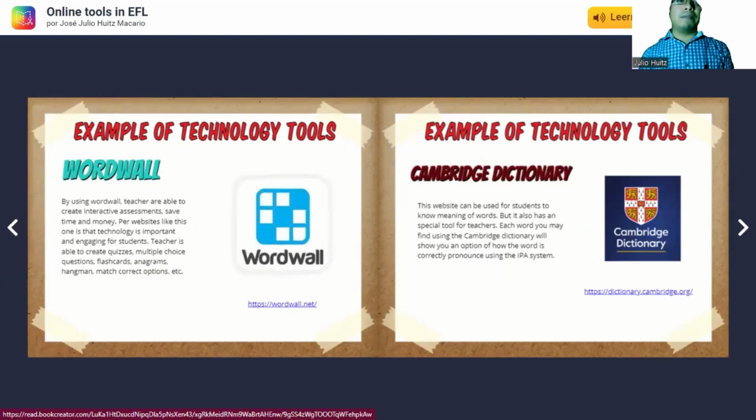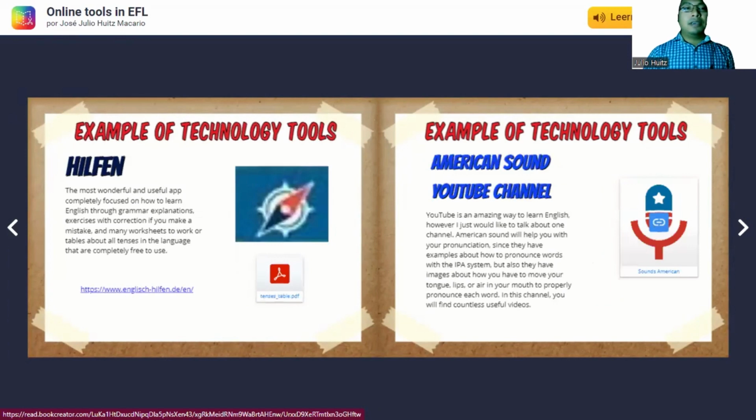Besides this, we have WordWall. For the teacher usage, it's wonderful because you can create your own assessments there and your students will be engaged because everything will be online. Cambridge Dictionary has included the IPA system, which teaches you how to pronounce all the English words.